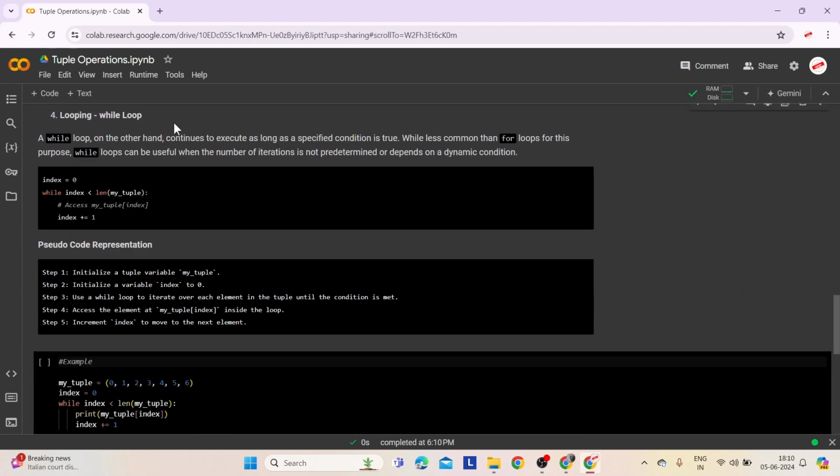Finally, let's look at looping through tuple using a while loop. A while loop, on the other hand, continues to execute as long as a specified condition is true. Unlike for loops, which are more commonly used when the number of iterations is known, while loops are handy when the number of iterations isn't predetermined or depends on a changing condition. They offer flexibility in controlling the flow of execution based on dynamic circumstances. Here is the syntax of it.